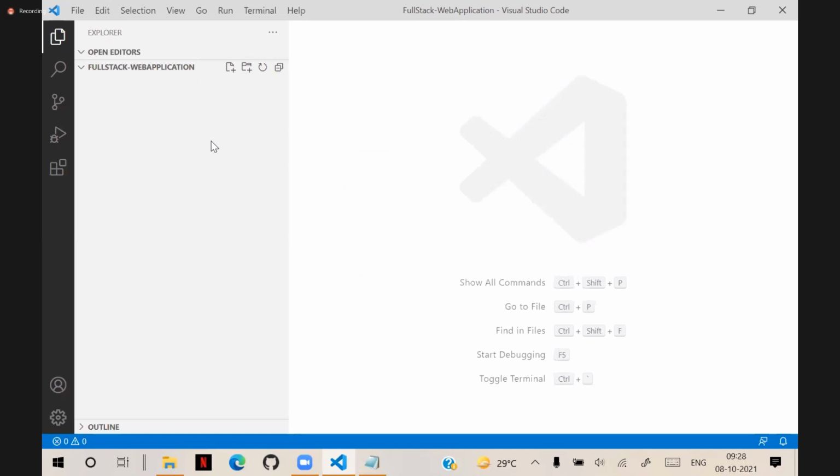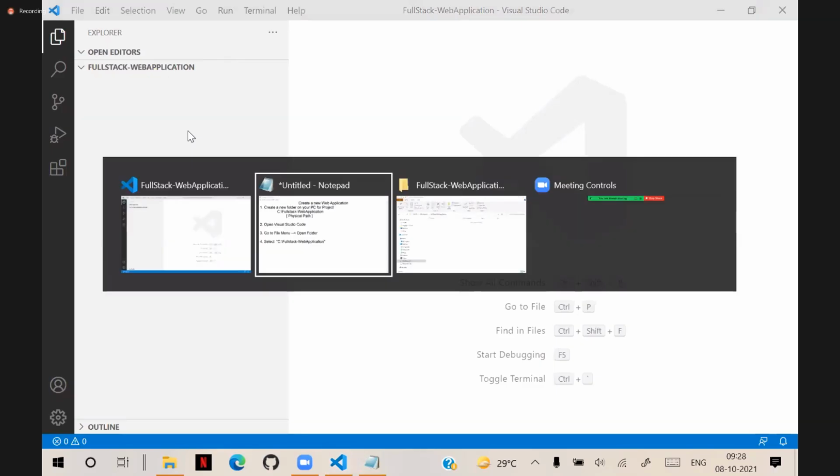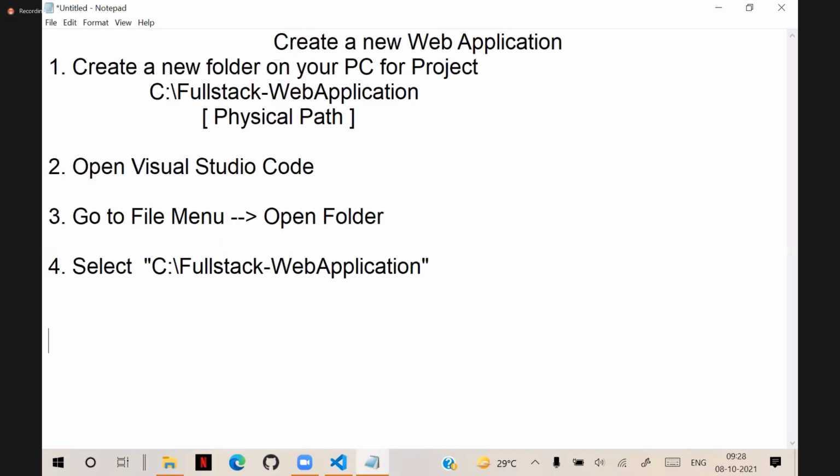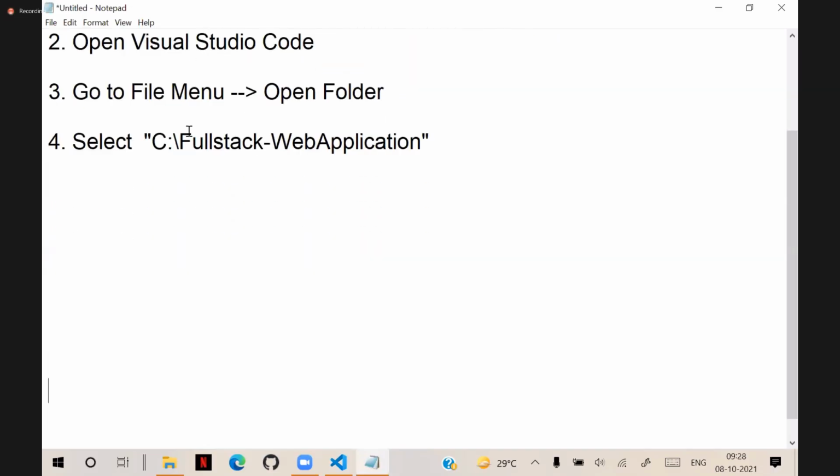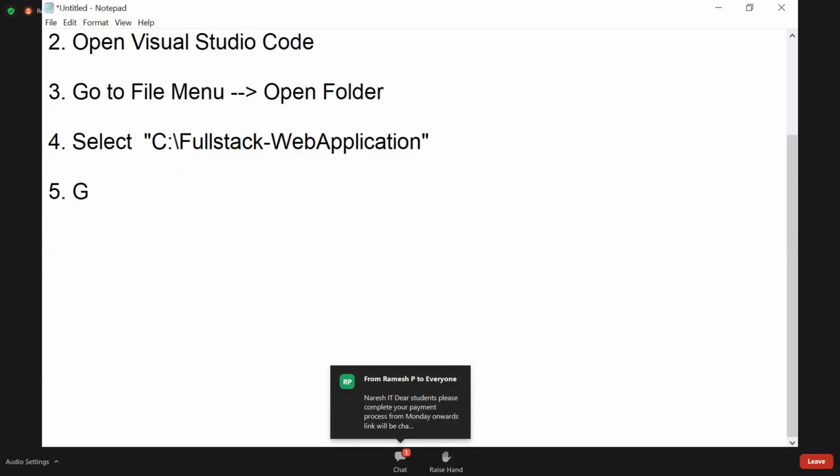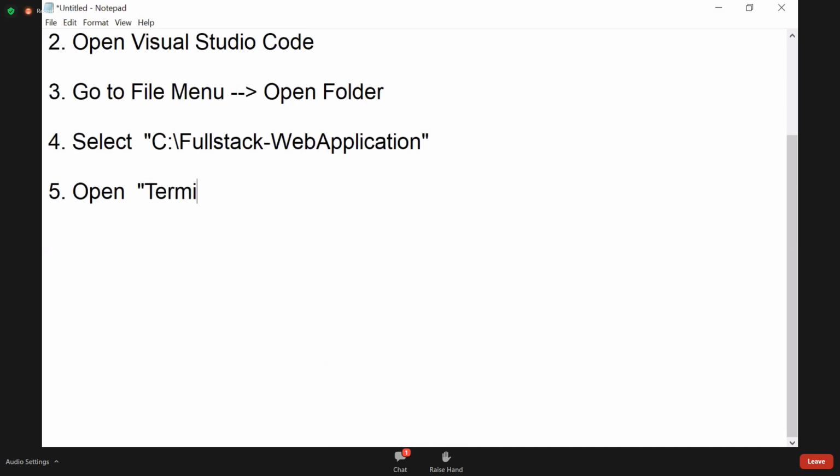Still it is not a web application. It is just a folder. So what do we have to do now to configure it as a web application? First step, after opening this folder, you have to open the terminal. We need to open the terminal.